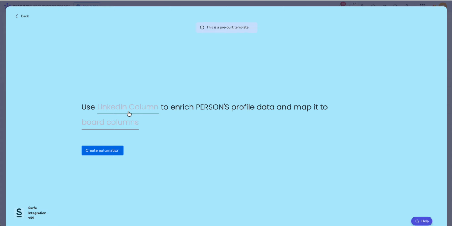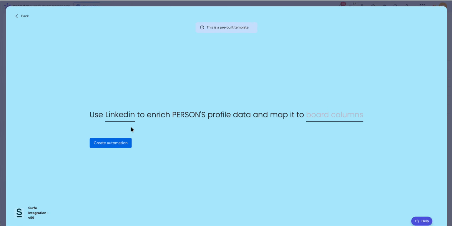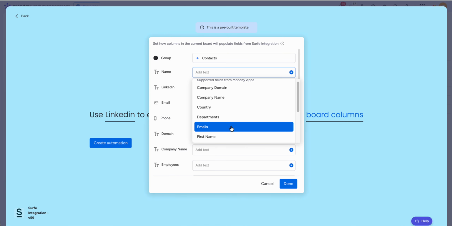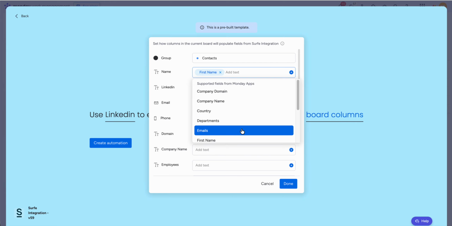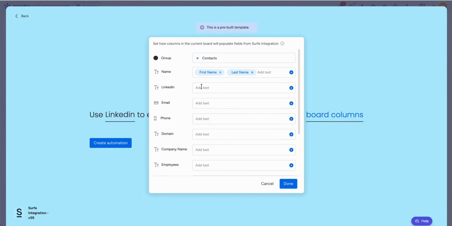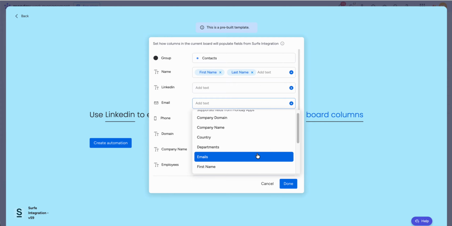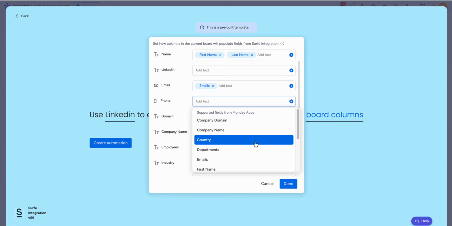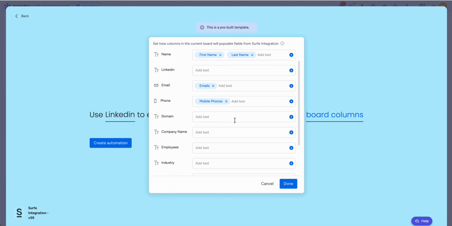So for the person enrichment, all we need to do is to define which column would have a LinkedIn URL profile for the person, and then map whatever information Surfe can provide to the columns on the board where we want to have them. So let's say we would like to have first name and last name of a person coming into the item name. LinkedIn we're not touching. Email, that's where we would put the email that we get from Surfe. Phone number, that's where we would put our phone number.